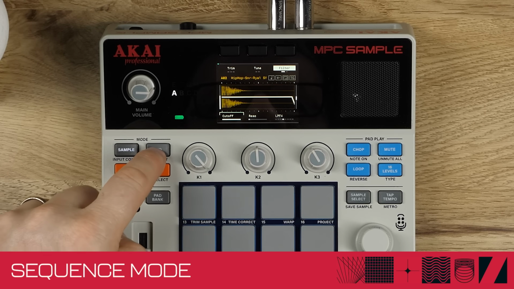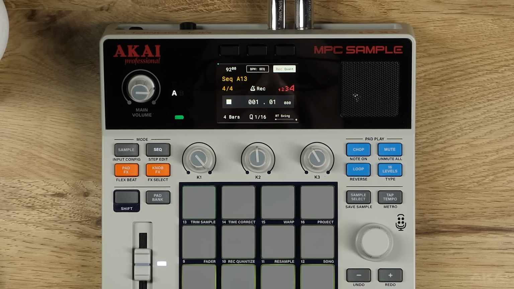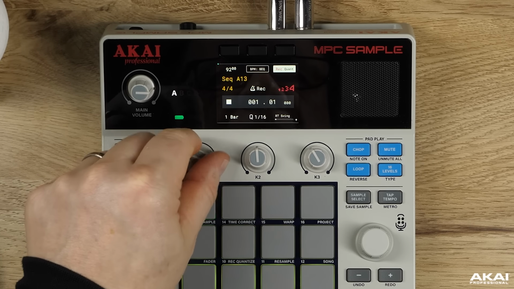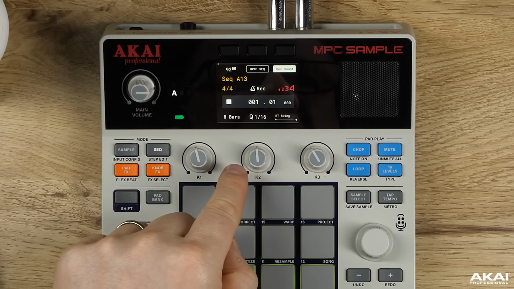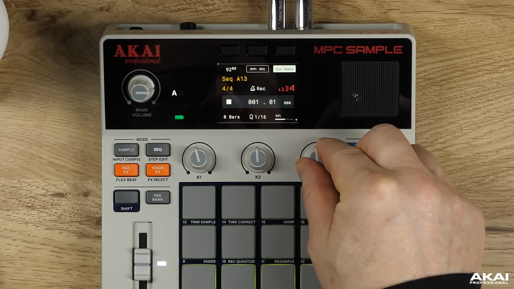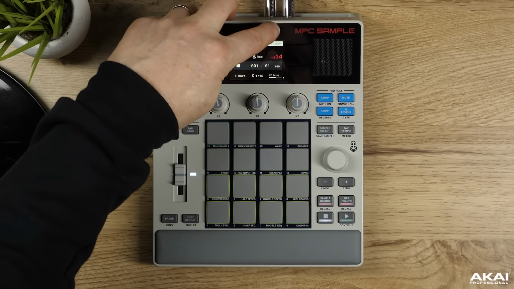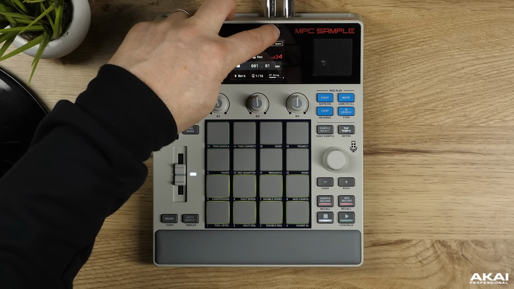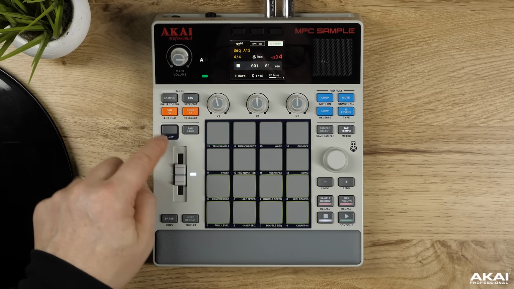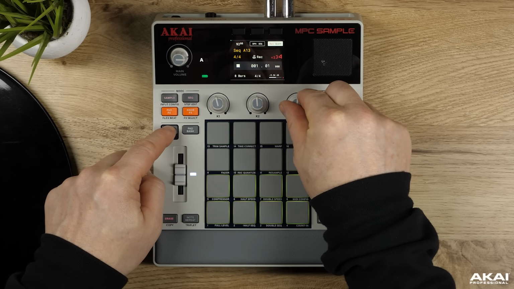Next to this, we have our Sequence button, where we can set up MPC Sample for recording. We can set our bar length, we can set our quantized division, or even add real-time swing. Above this, we have our tempo, then we have our master tempo across all sequences, and then here we can turn our quantize on and off. If you hold Shift, you can change the time signature and adjust the metronome level.